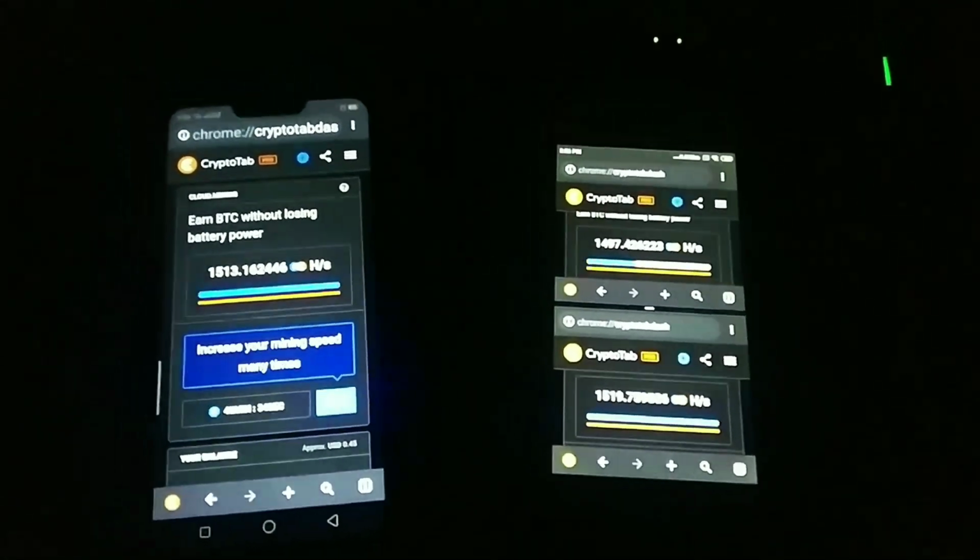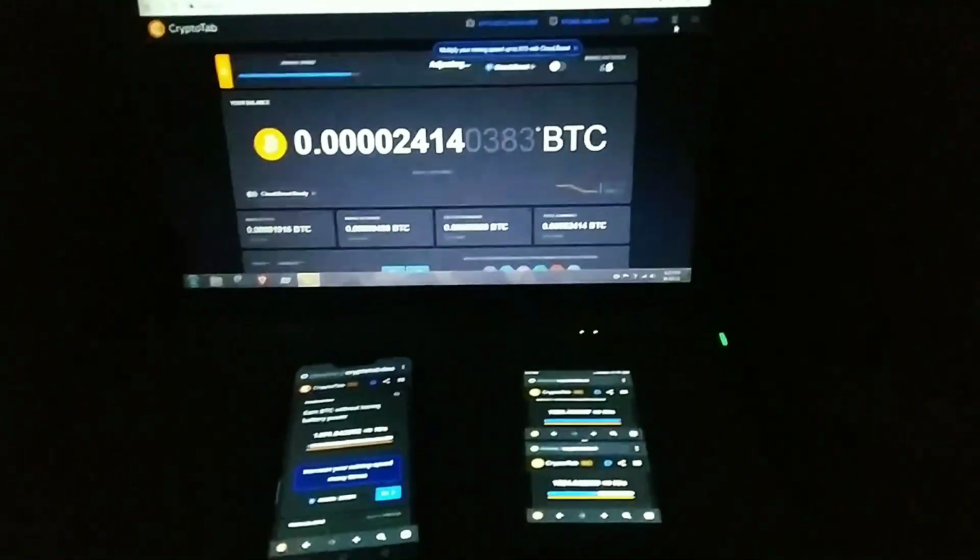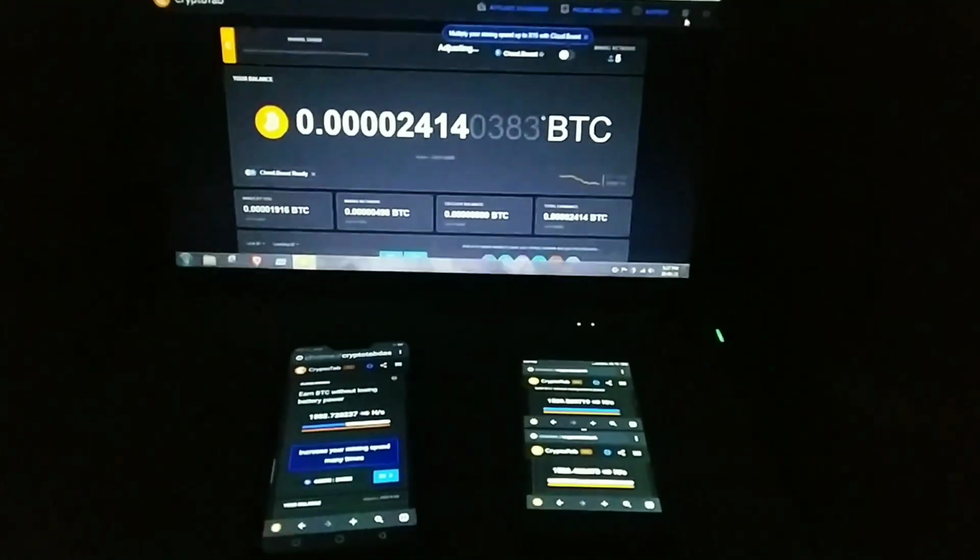I'm planning to increase my devices so I can earn more. This is how I am mining and increasing my mining speed.